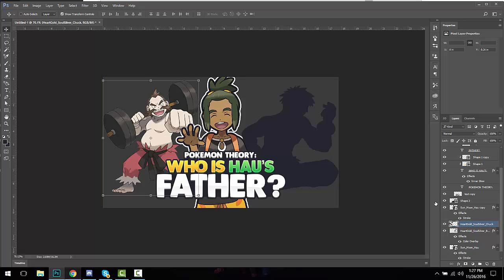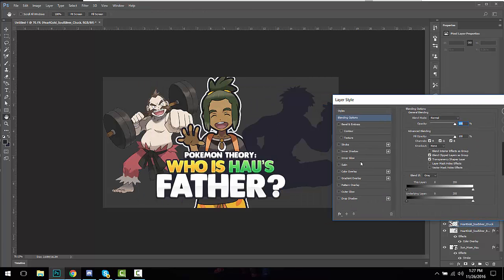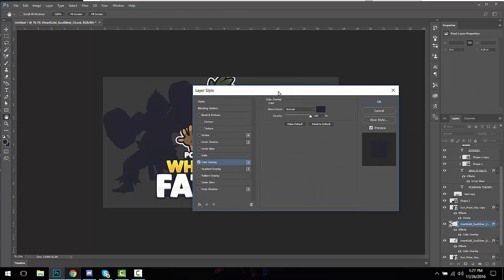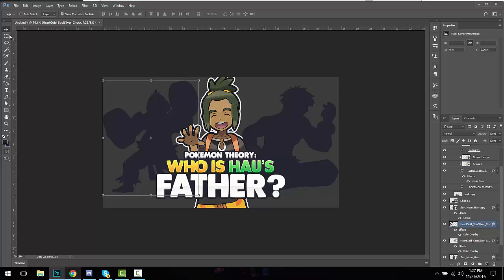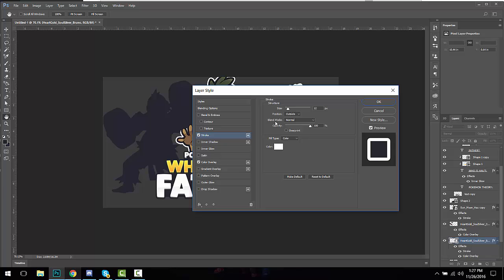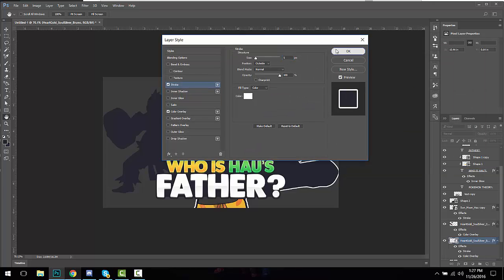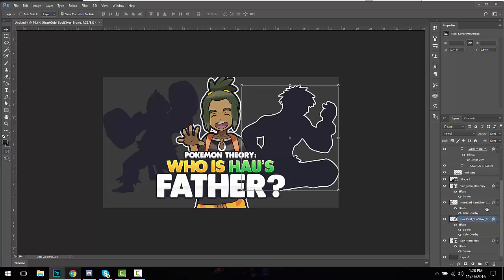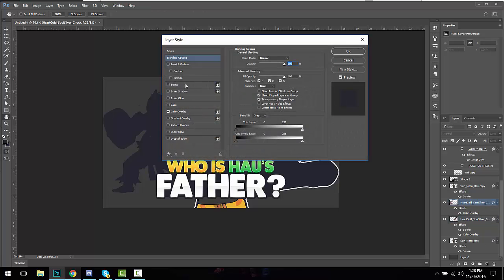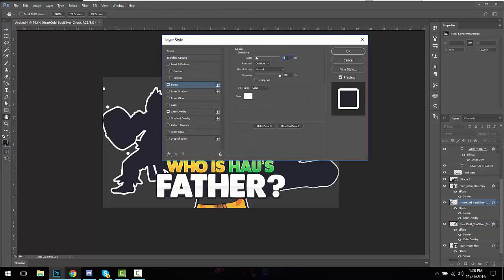Color overlay, double click, and then go to color overlay, and bam, that looks pretty dope. So we're gonna give them a white stroke as well, so it matches with everything, and make it way smaller, maybe like a 4 or 5. Maybe I'll go with 5. Do the same thing for this dude, and we're gonna go to 5.